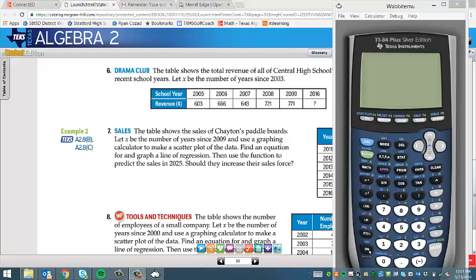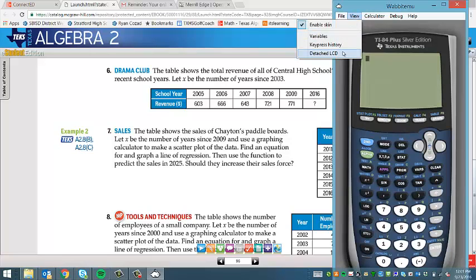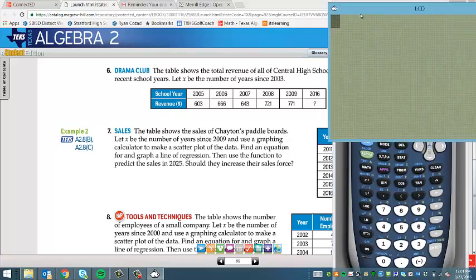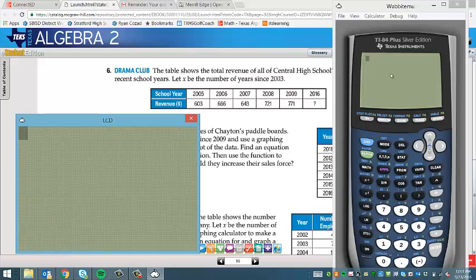First step is to turn on your calculator, and make sure that you don't have anything programmed in there. It might be a good idea to clear the memory. The quickest way to clear the memory is second plus 712. Second plus 712 will clear your calculator and make sure that you don't have anything else programmed in there. So I'm going to actually detach my LCD screen here so you can see what I'm doing a little bit more clearly, and then you can see my calculator here and see the keystrokes that I'm using.